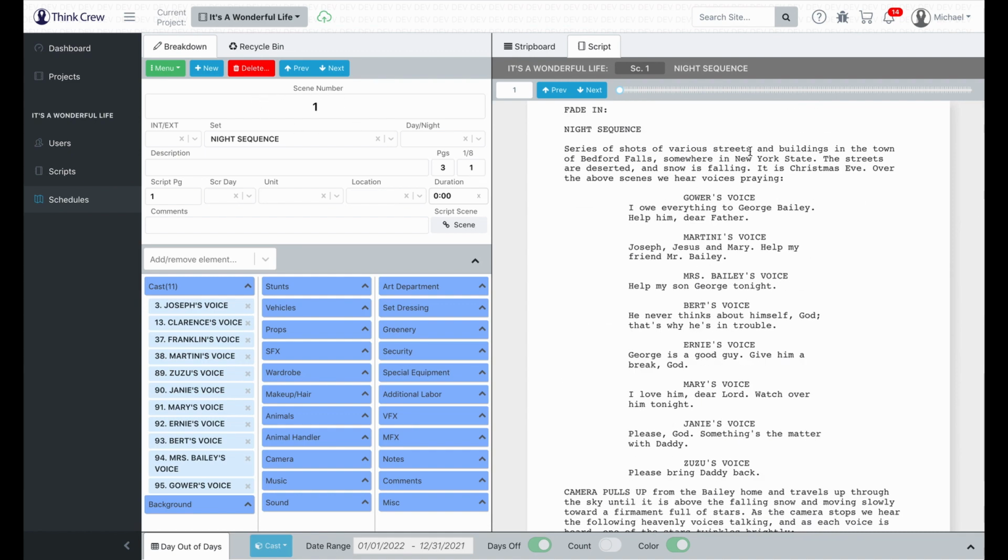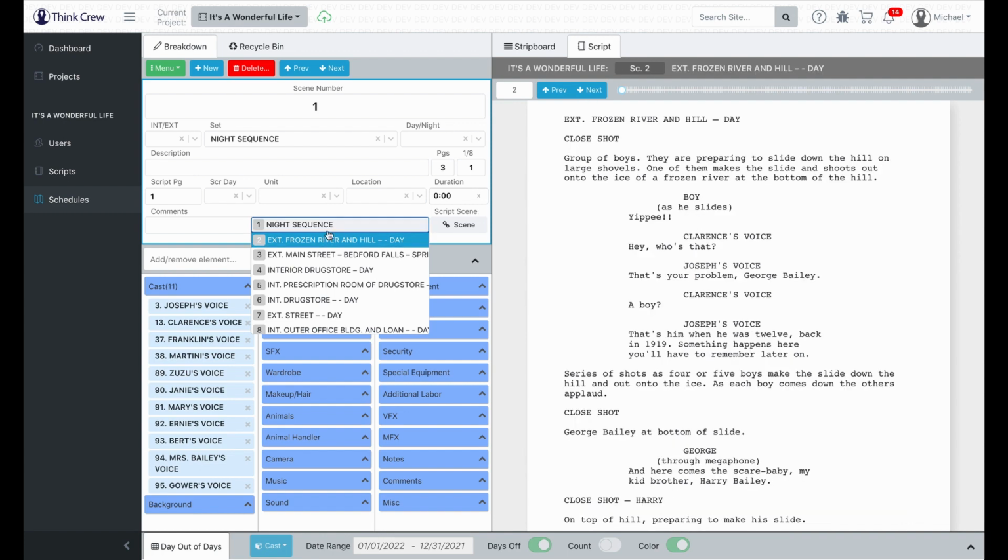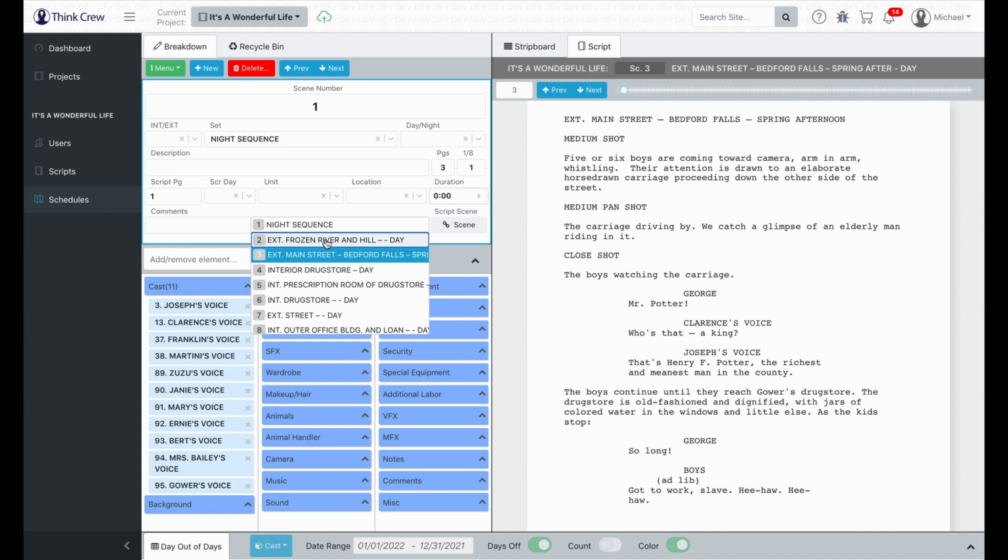If instead of this particular scene, I wanted to attach a different scene to this particular breakdown, all I would need to do is click on the scene right here and select a different scene. Let's say instead I want to link scene 2 instead of scene 1 to this particular breakdown. Just by clicking on the different scene, I can assign the different scene to that particular breakdown. If I wanted to change that and say scene 3 is now going to be associated with this particular breakdown sheet, I can just click on that one.